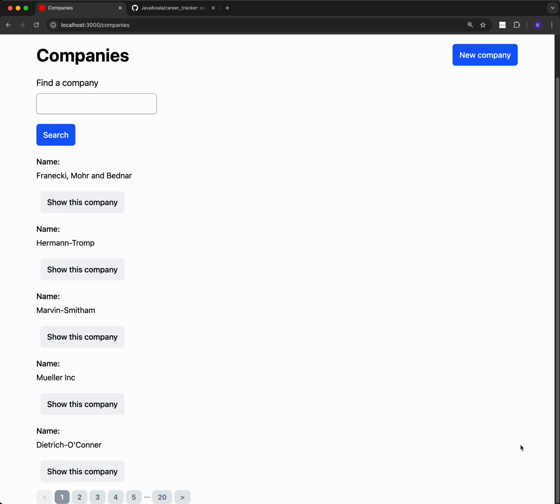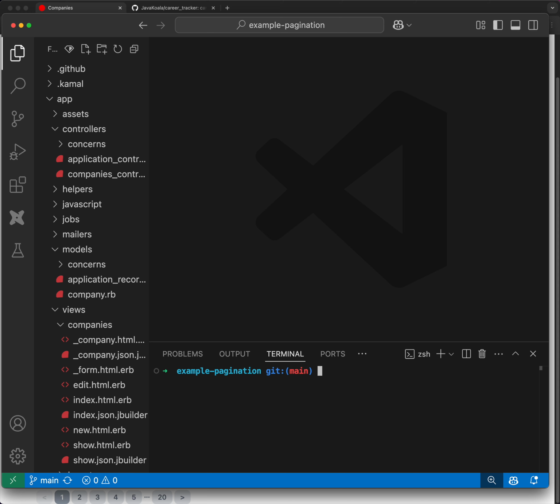Let's add some radio buttons for company types to our company model. We'll do this using enum, and along the way we'll do some troubleshooting steps. So first, let's check out a new branch.